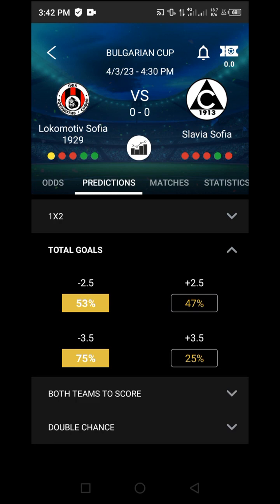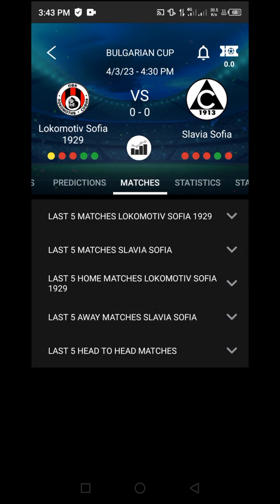In this case, we don't know if we're going to go for under 2.5 or 3.5 goals, but of course we're going to see that in the next step. After you have concluded that under 2.5 or 3.5 goals is above 50, then you can go ahead and locate the area that says matches. Click on matches, and once you do that, you'll be displayed with this result.